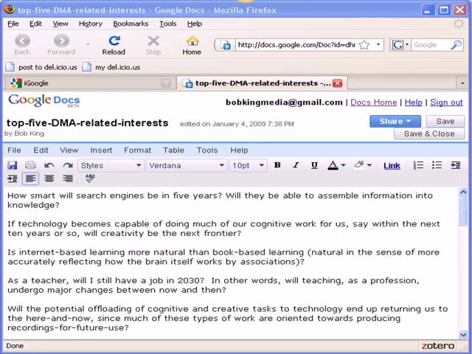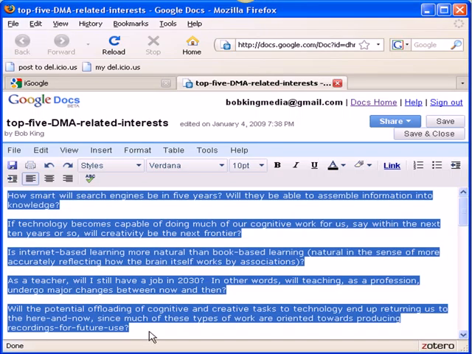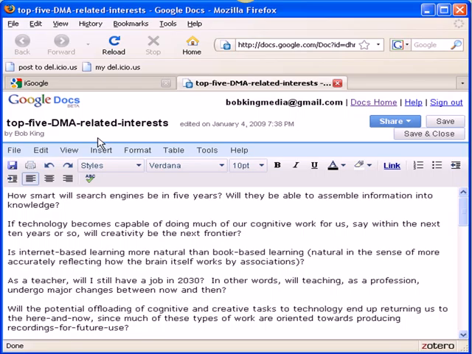Basically, the first thing you want to do is have access to your top five items that have been rank ordered from the couple of lists that you created recently. You'll notice I've got five items here. Once you have located those, because you're going to be copying and pasting from this list into your slides, you can go to Google Docs. I happen to be looking at my top five DMA related interests in a Google Doc format.